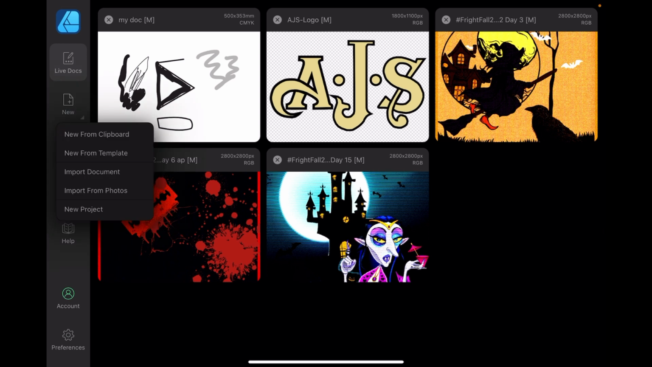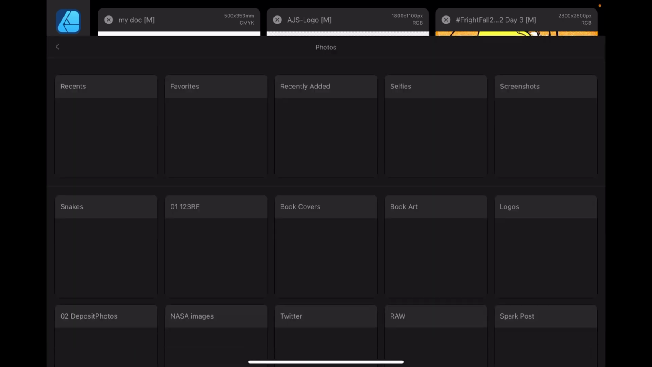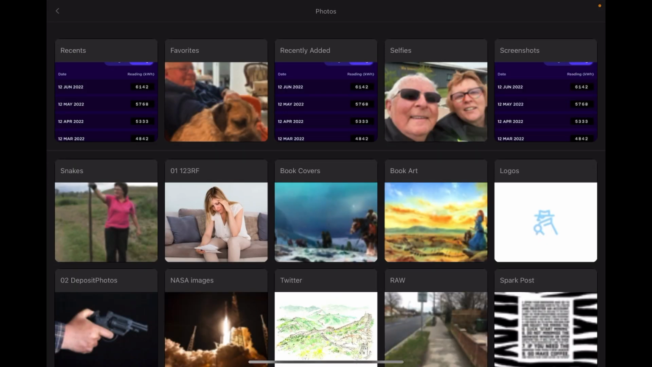Now, import document. You might have a PDF or an IDML file or something from another program and you want to import it into your work here. So you import it there. Import photos does just that. You want to know how to get your photos from your Apple Photos? Import photos. There they are.